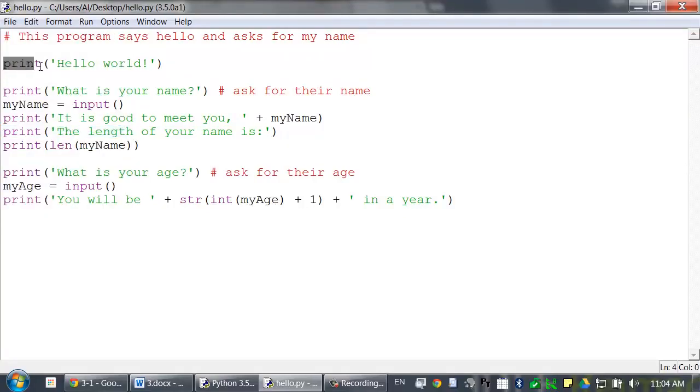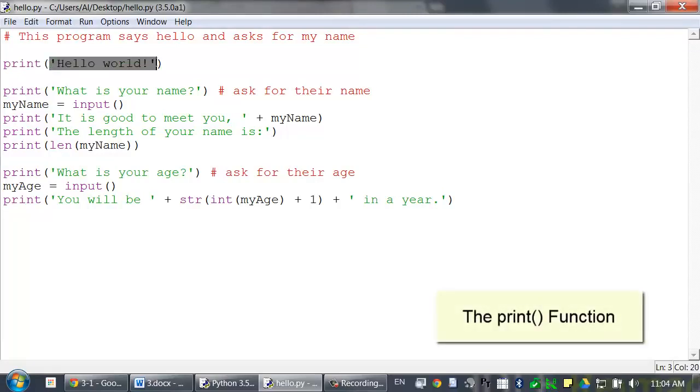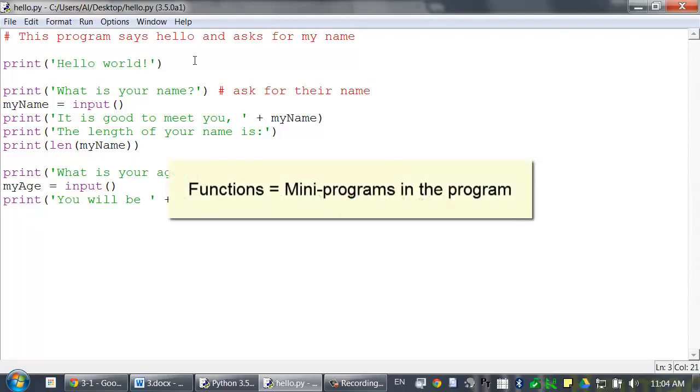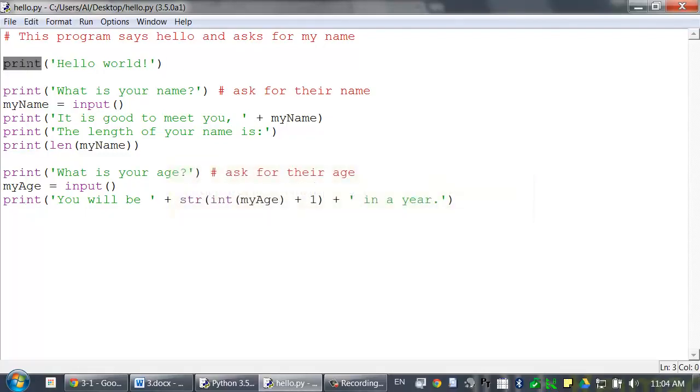The print function displays the string value inside the parentheses on the screen. So the line print hello world means print out the text in the string hello world. Functions in Python are like mini programs in your program. They contain code that do various things, and for your convenience, Python comes with a lot of them.